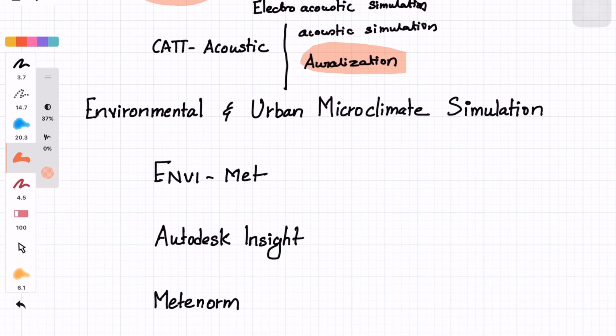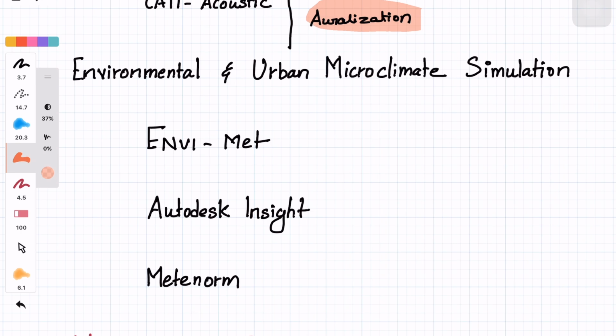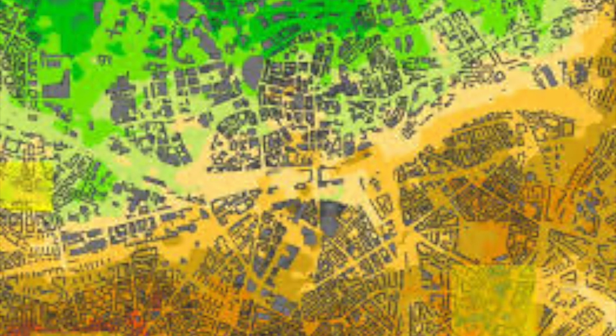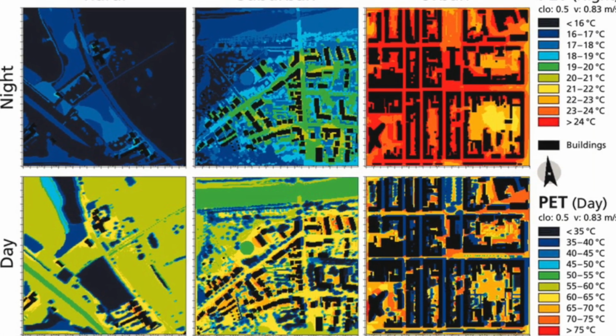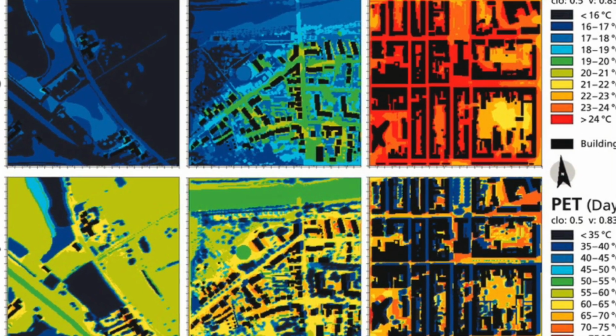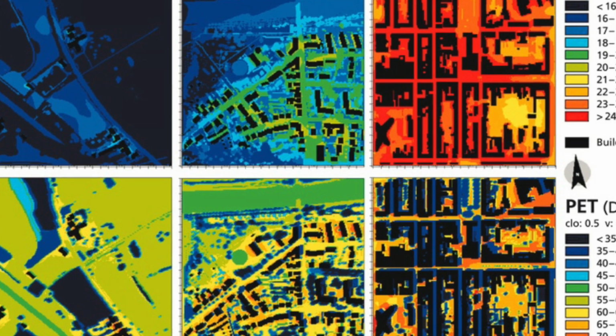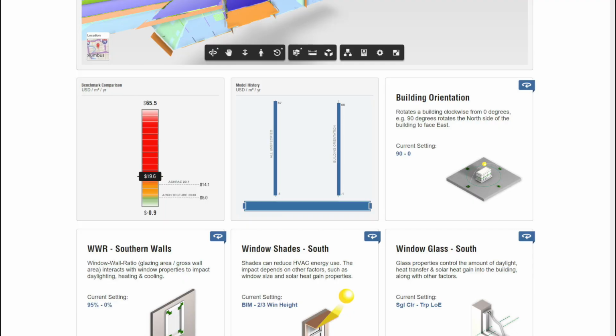Next, environmental and microclimatic simulation. ENVI-met. ENVI-met is the most widely used 3D simulation tool for outdoor microclimate. It analyzes the vegetation, shading, urban heat island and pedestrian comfort.